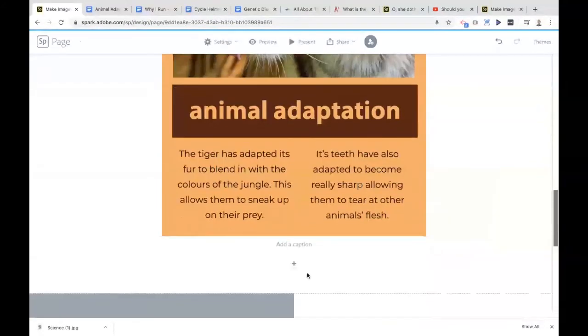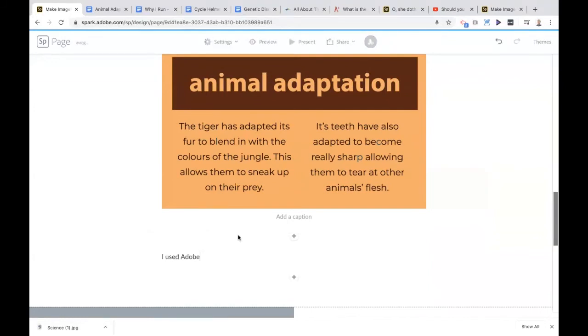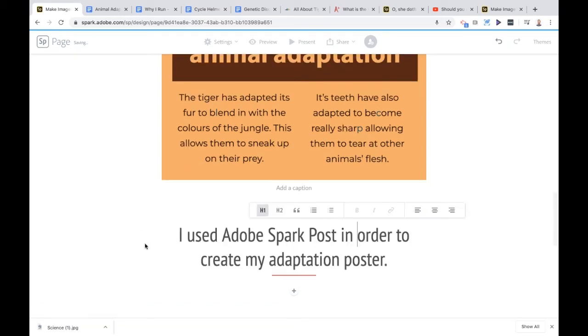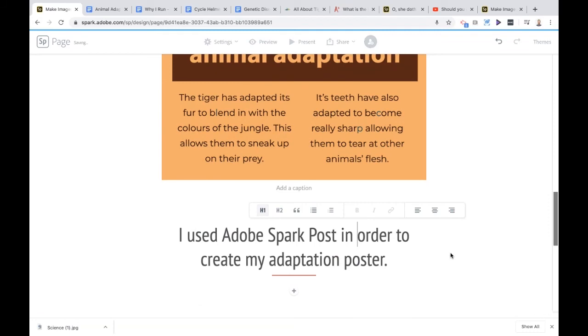So you can put some text underneath and you say, you know, I used Adobe Spark Post in order to create my adaptation poster. Okay, I can make that H1 if I want. I can make it into a quote, which is quite cool. And I'll just leave it there.